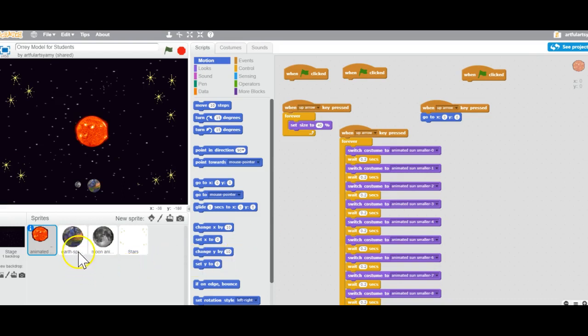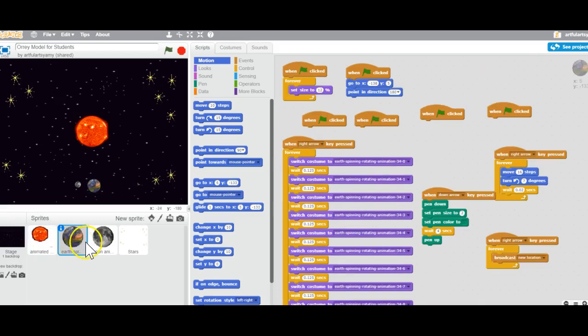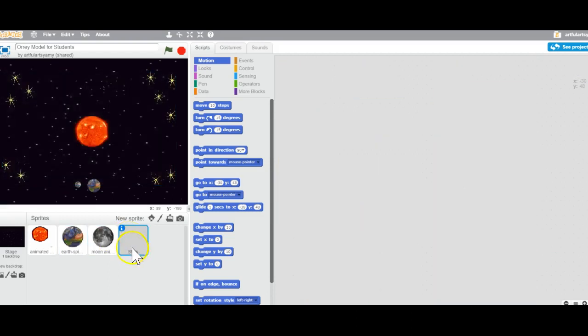So if you want to, you can click through and look at all the different scripts. You can see they're pretty complicated. If you click and move them around, the animation won't work anymore, so don't do that. But we're going to click right here on stars, okay?